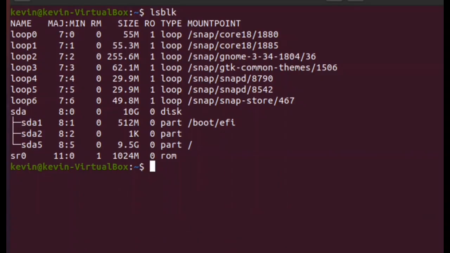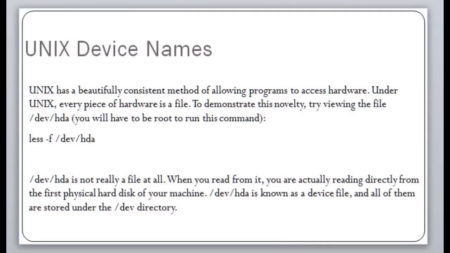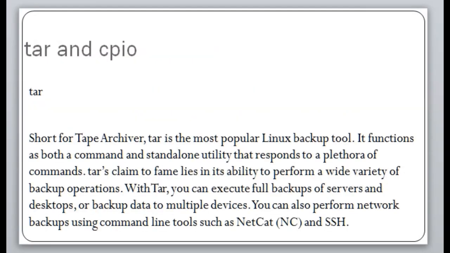Let's head back to our PowerPoint. So let's go over the tar and CPIO commands. We actually checked out the tar command in our last session. So tar is short for Tape Archiver. And tar is the most popular Linux backup tool. It's one that's most commonly used.